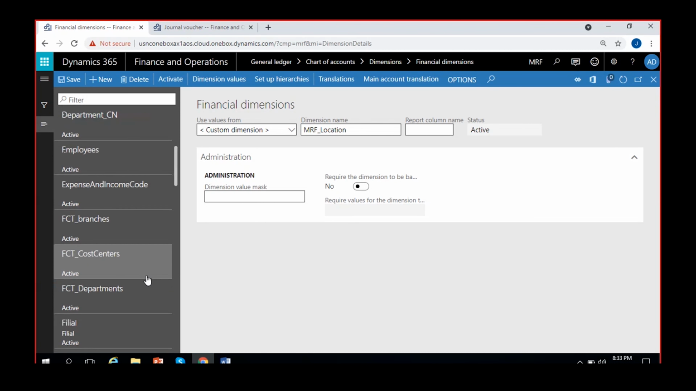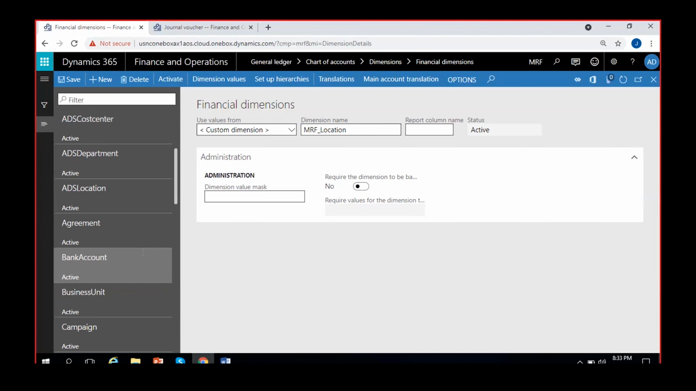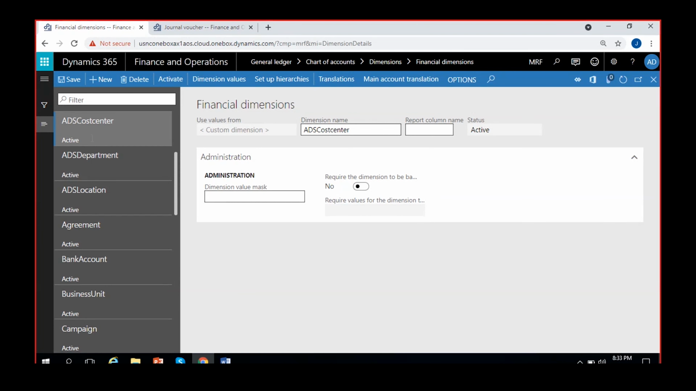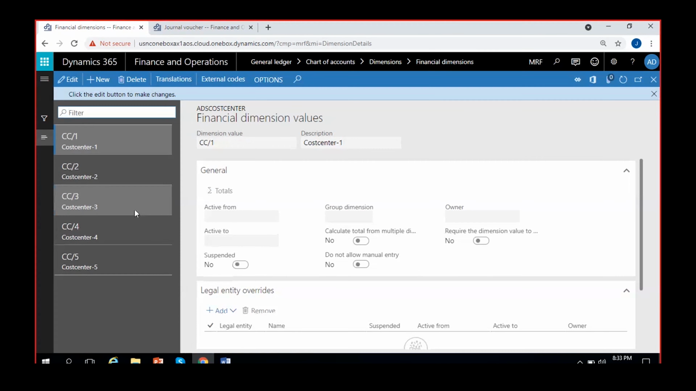So I was saying, another one: here we have always used custom dimensions only. Other than custom dimensions, we can also use already existing values. Suppose I am trying to create a cost center. There is a cost center here called ADS cost center. Within this, if I open the dimension values, I have 5 dimension values: CC1, CC2, CC3, 4, 5, and cost center 1, cost center 2, 3, 4, and 5.